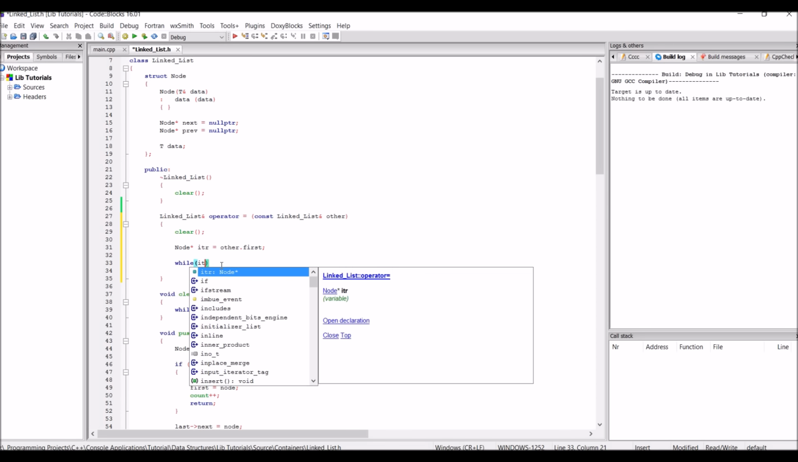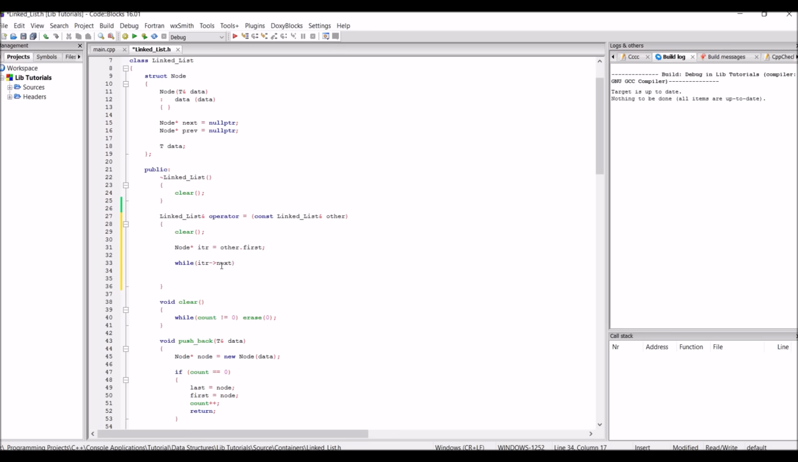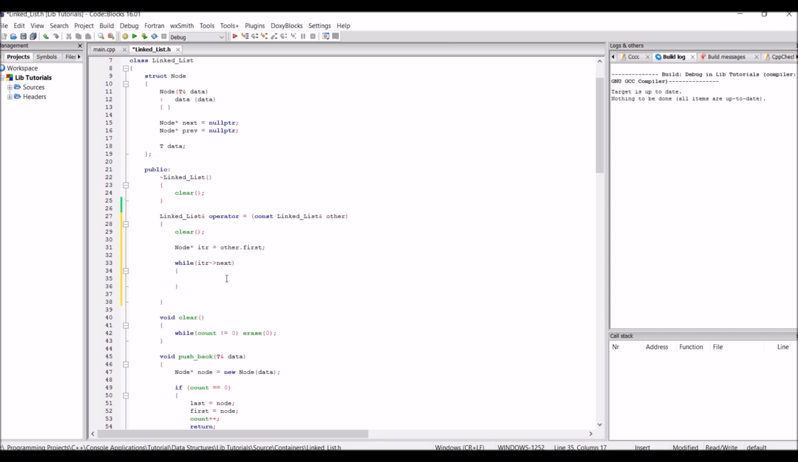So iter->next is technically a boolean. In other words, it will loop through the linked list until iter->next is a null pointer. In other words, it reaches the last element in the list, and thus iter->next is false and it breaks out of the while loop. In this while loop, the first thing we need to do is push the element at iter into our linked list.